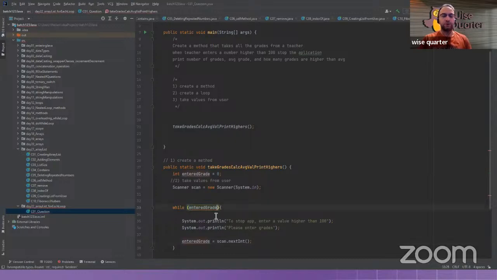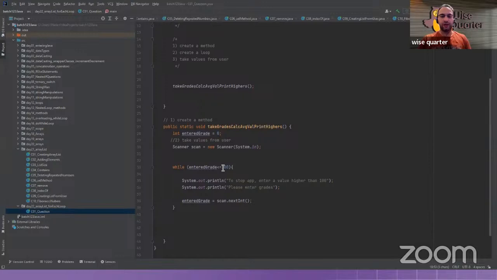Okay, now the condition: as long as entered grade is smaller or equal to 100. If the teacher enters 100, it should not stop, right? It should continue executing the code. It should ask for the next grade. So because of that, I have used the equal to symbol. As long as the entered number is lower or equal to 100, this body will be executed.